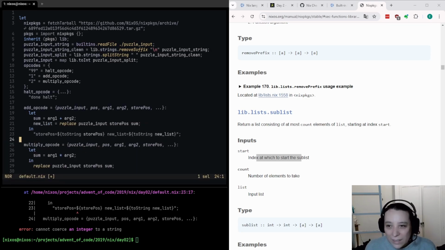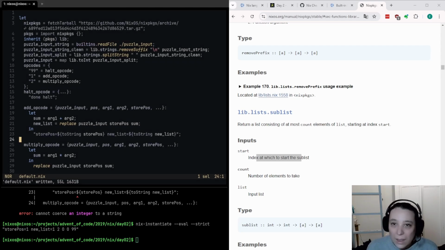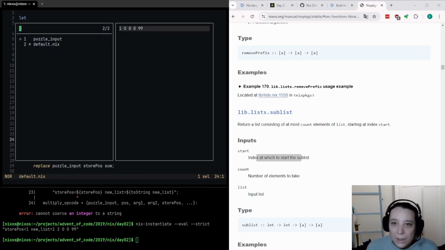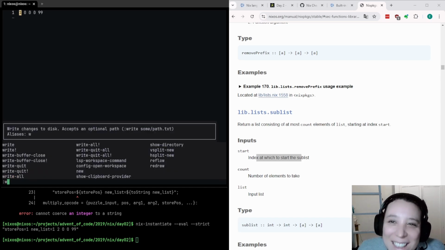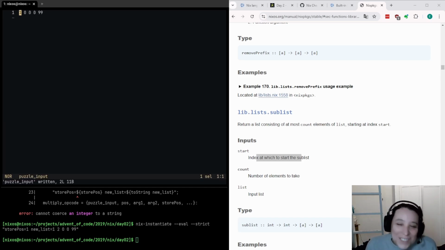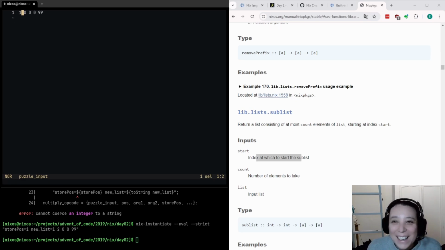All right. Let's see. Store position is 1. But that's not what it should be, right? Our store position should be this argument. Oh, I think it's because we dereference. It's working. I just forgot how it's supposed to work. Yeah, I think you did lm at twice for store pos, but you only need to do it once. No, no, it's working.